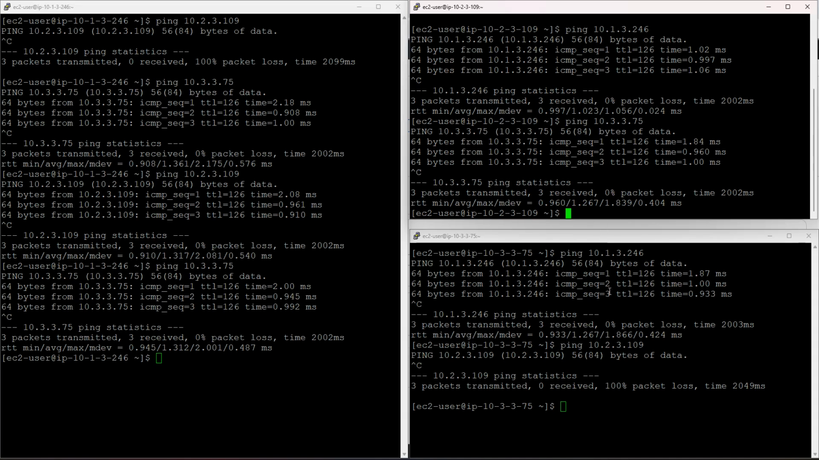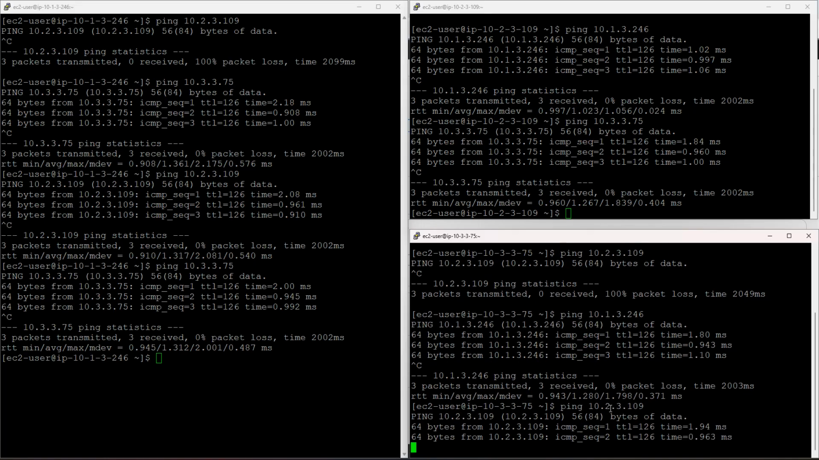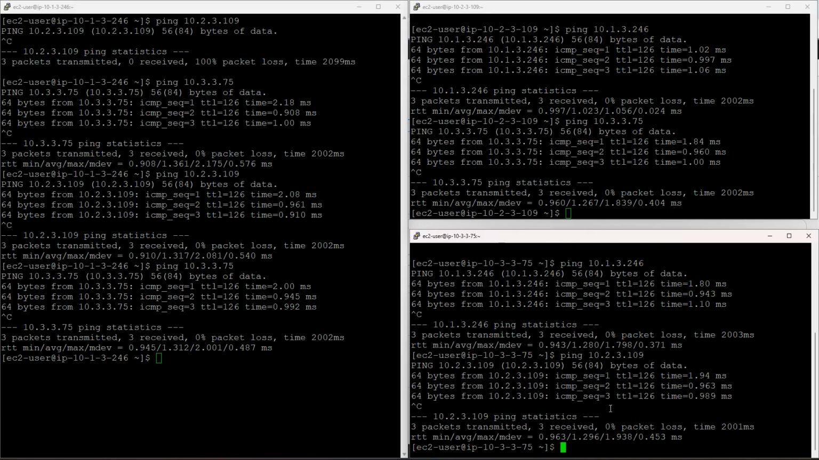Now, switch to VPC03 private instance. Ping to VPC01 private instance and press Enter. It works just as before. And ping to VPC02 private instance and press Enter. Now, it works. And that concludes the chapter.